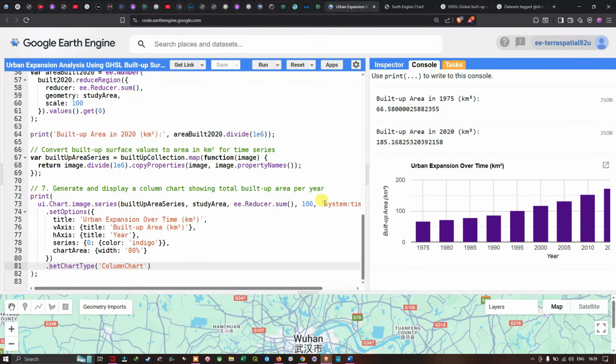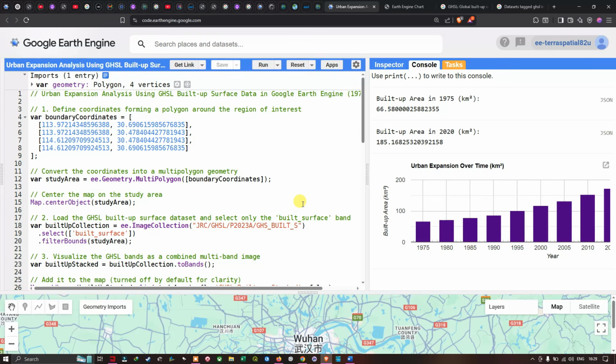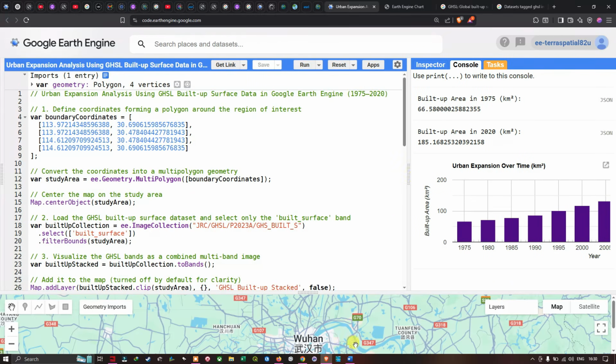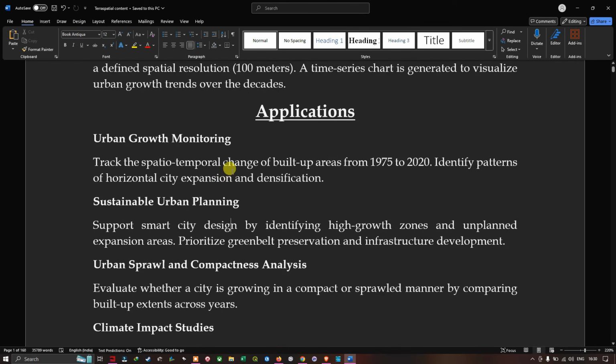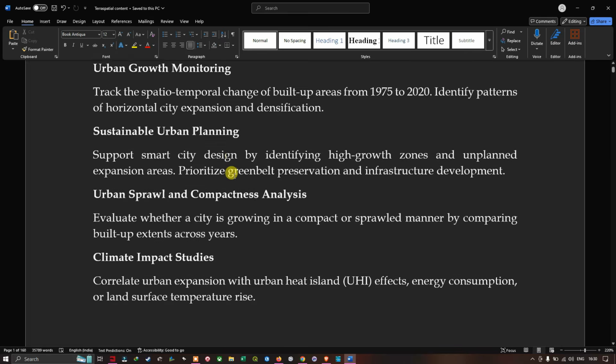In this video I have shown you urban expansion analysis. Before that, let me show you the applications of this analysis. The first application is urban growth monitoring: tracking the spatio-temporal changes of built-up areas from 1975 to 2020, and identifying the patterns of horizontal city expansion and diversification. The second application is sustainable urban planning: it supports smart city design by identifying high growth zones and unplanned expansion areas, and prioritizing green belt preservation and infrastructure development.